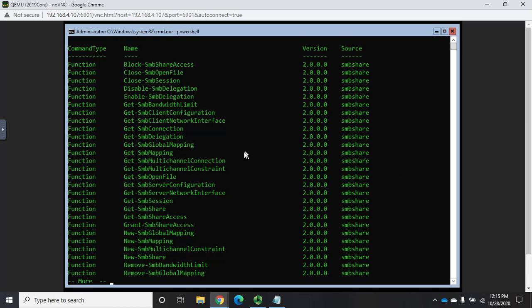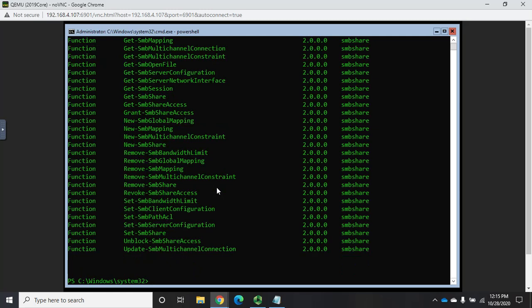Now, you can see we can close SMB open files, SMB sessions. We can get SMB client configurations. One that I want to point out to you right away is going to be Get-SmbServerConfiguration. And I'm pointing that out because we're going to be looking at configuring our server and adding some security to it, and then looking at some security settings that are already set. Now that's paired with Set-SmbServerConfiguration, which is how we modify it. All right, so that's fairly straightforward.